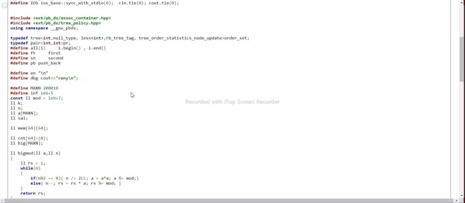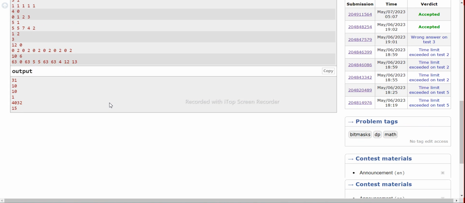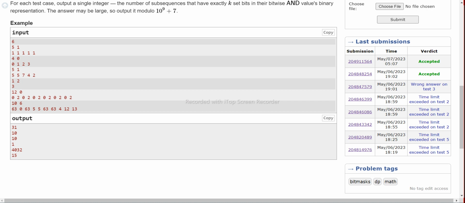So let's see what happens in future. So yeah, that is the solution for this problem.